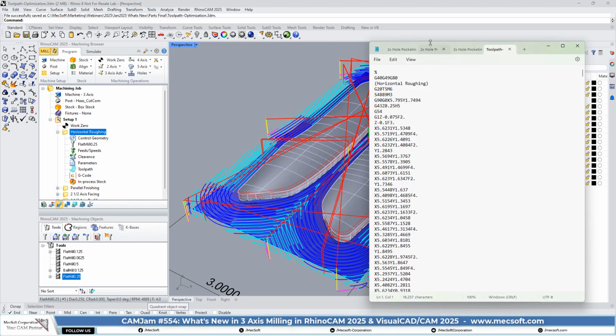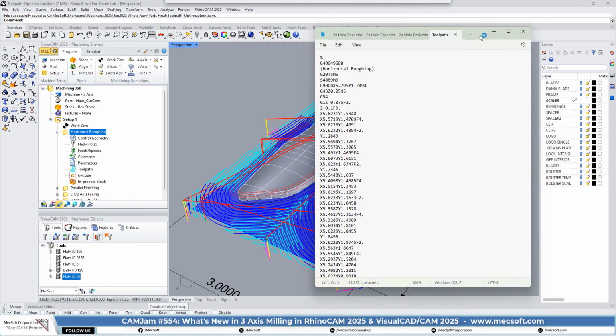Okay, so let's look at this. Our feed rate optimization was enabled. The feed rate was 4 inches per minute. At the corners, we have a lot of corners, so at the corners, it should drop by 50%.